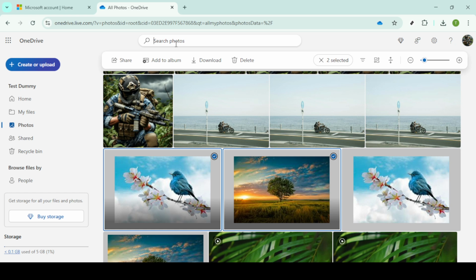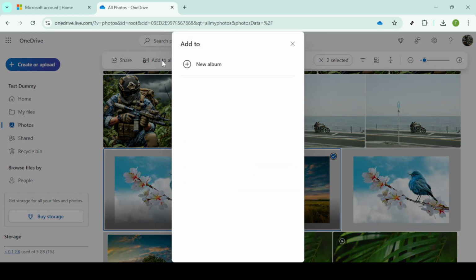Let's shift our focus to organizing those photos. You can do this by creating albums, which help you categorize and better manage your photos. Start by clicking on the Albums section. This is where you can see any already created albums and where you'll create new ones.